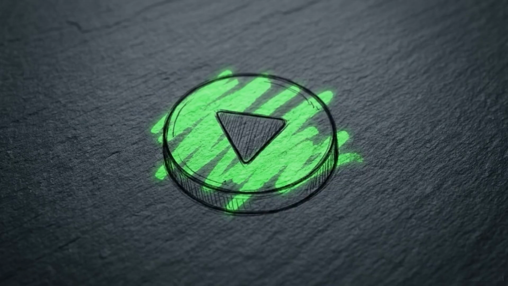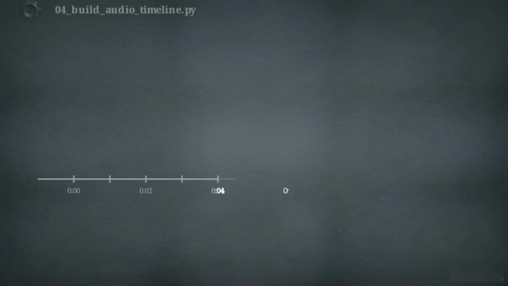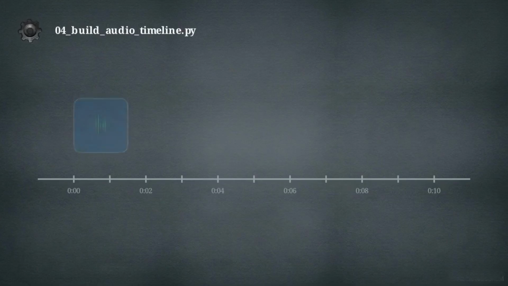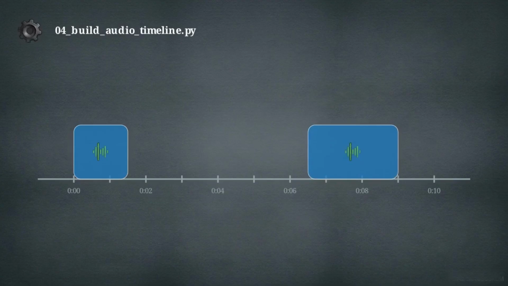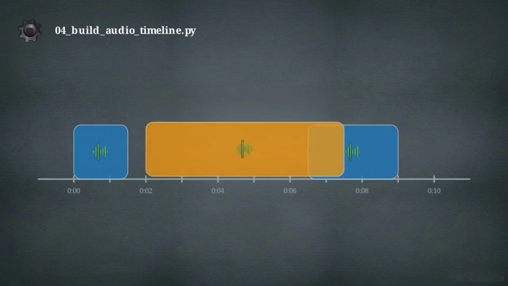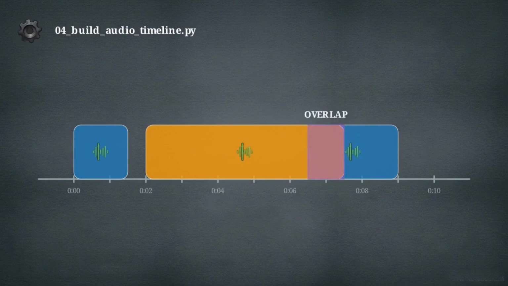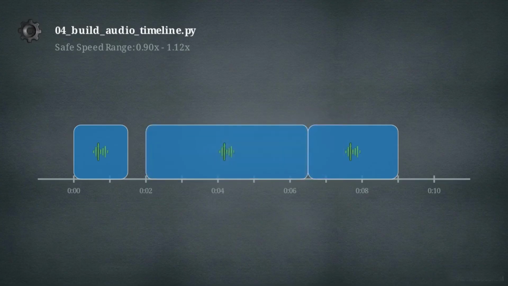We now run the batch generation script, producing an individual audio file for every translated block in our JSON document. An automated script creates a blank track, placing each new clip at its timestamp. Because Indian languages take longer to speak, generated clips can overlap. We fix this by compressing audio speed between 0.90 and 1.12, ensuring it fits while maintaining natural speech.